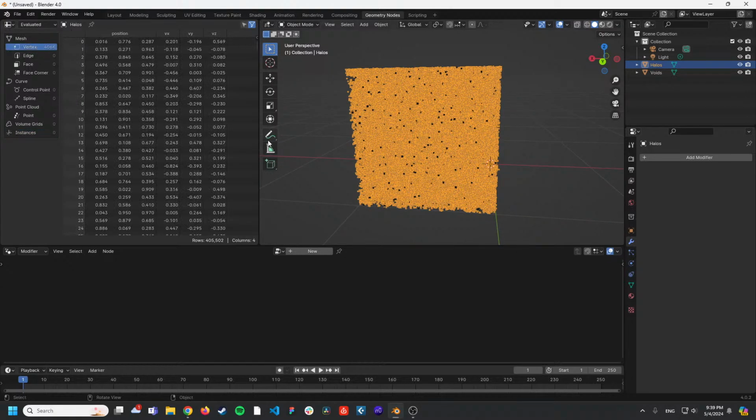But anyway, let's go to, if you hit vertex, here is basically a spreadsheet showing all the data that is relevant for this halo object. So you can see the position here and the attributes here.